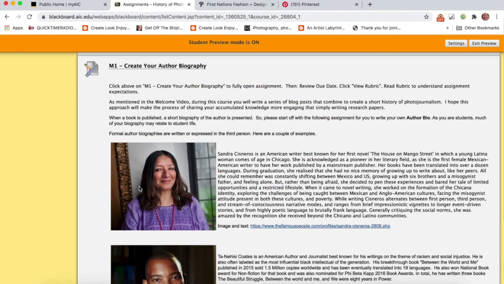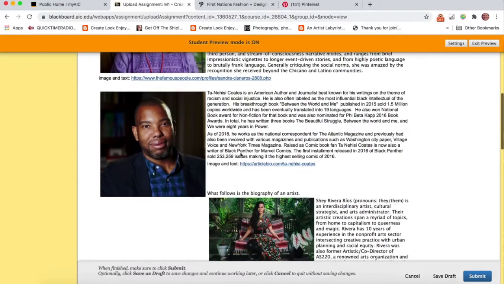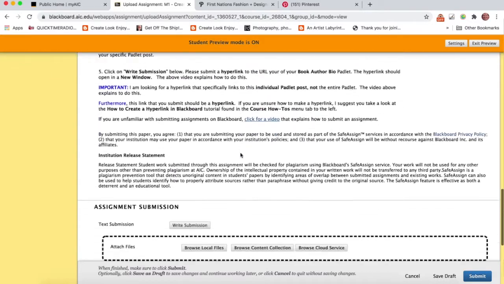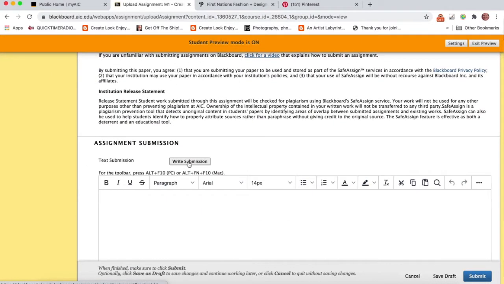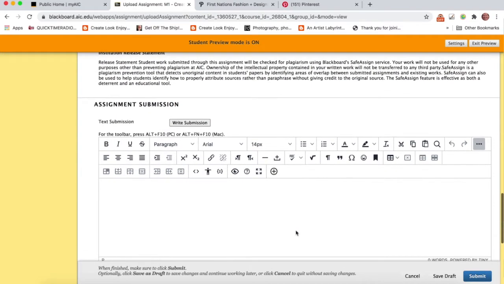To submit a hyperlink that opens in a new window, whatever assignment it is, click to open it, and then just scroll down to Write Submission. And when you're in the Write Submission window, you click on this three-dot menu right over here to fully open your content editor, give you all the choices.